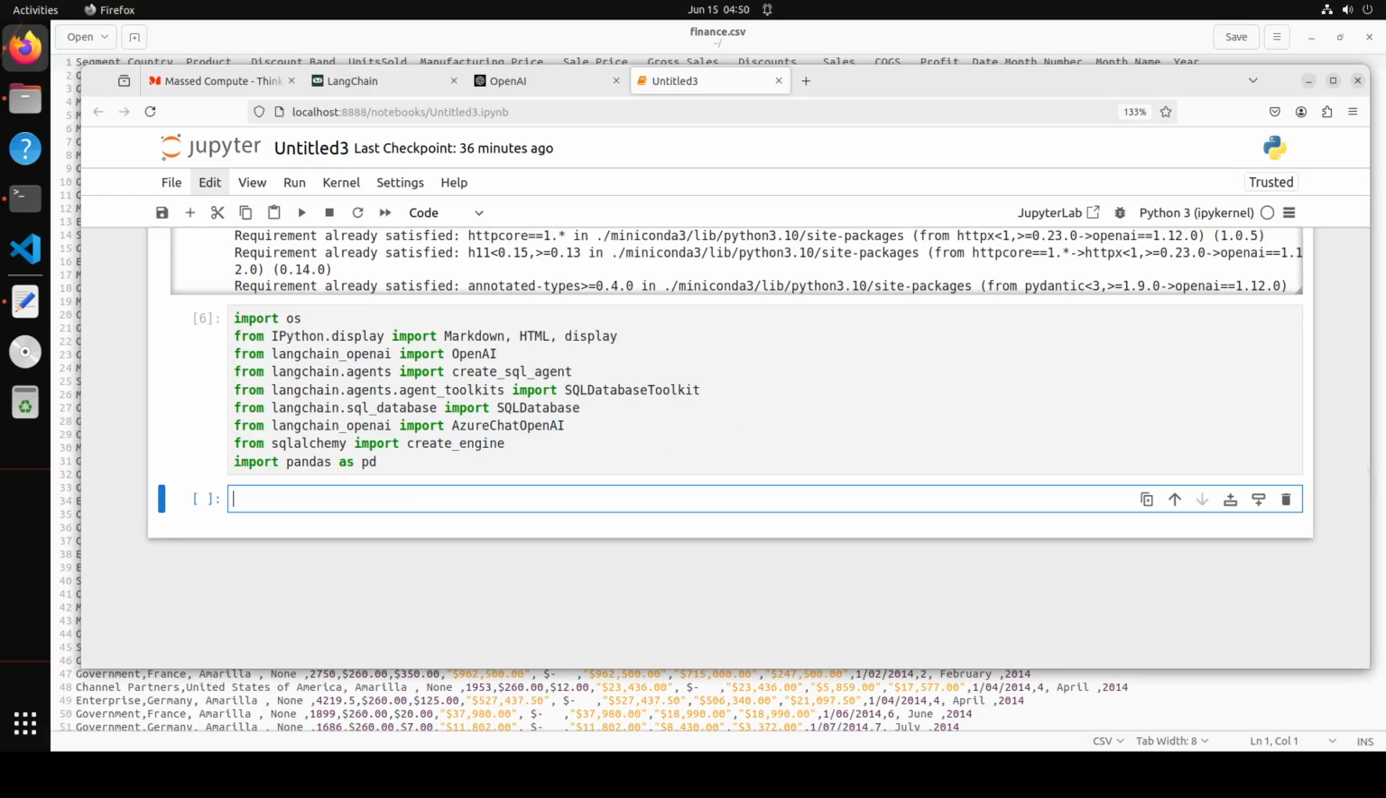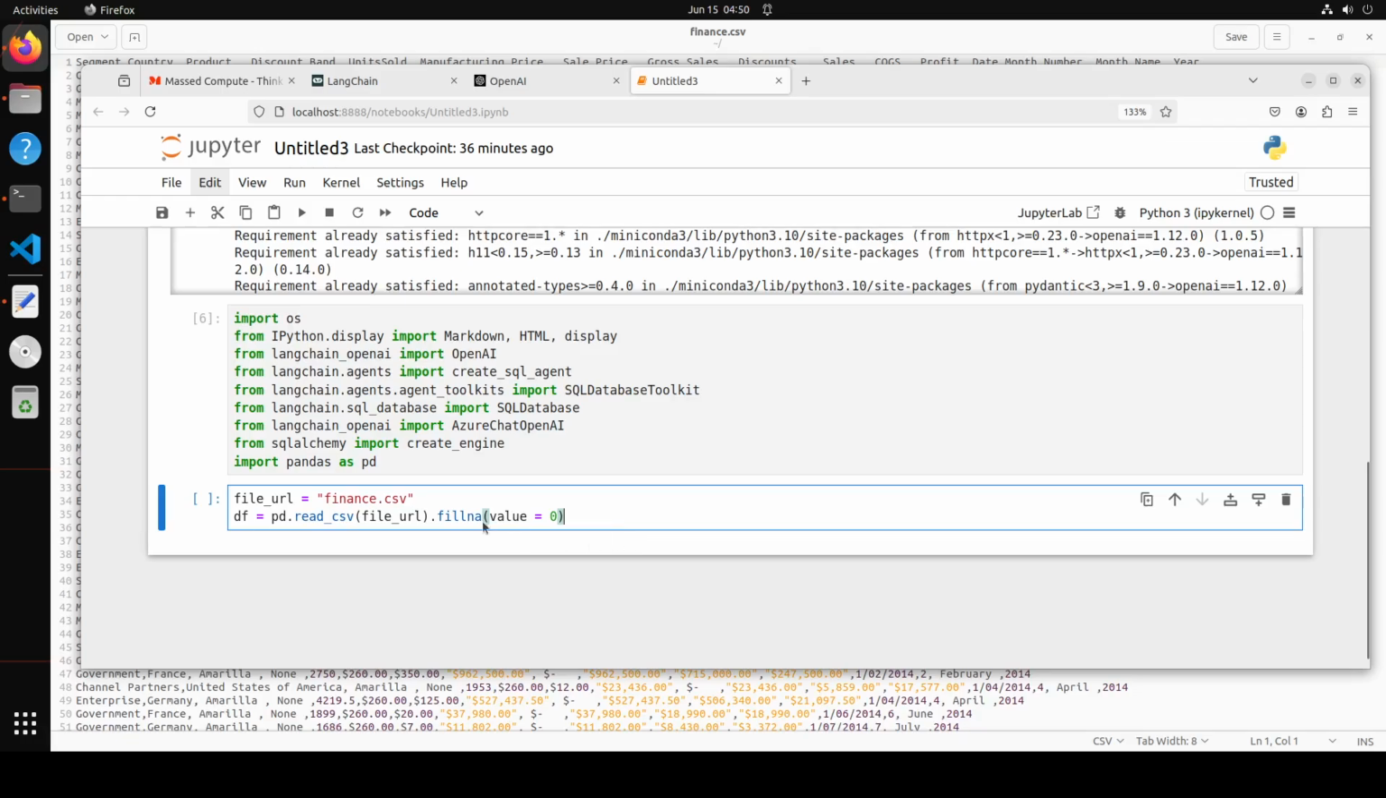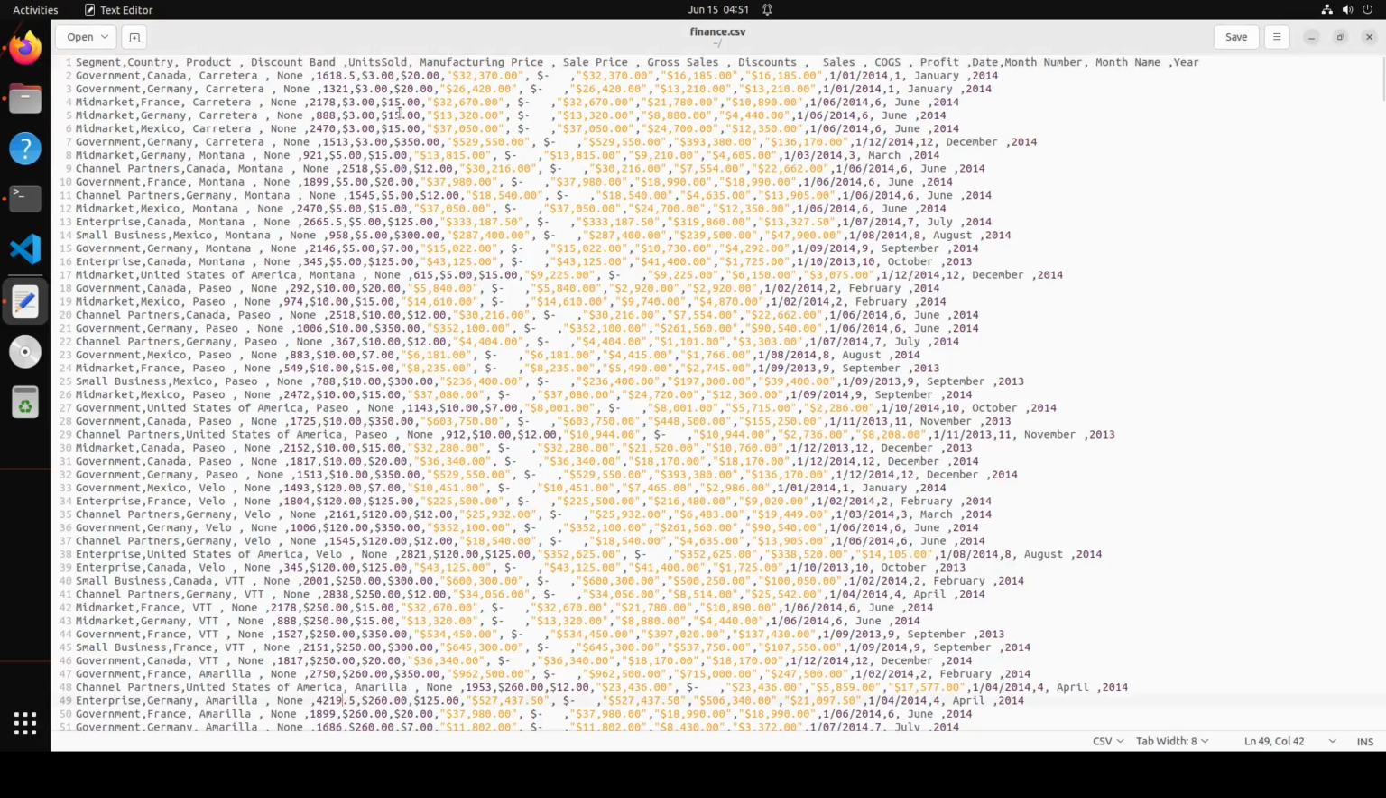Okay, let's first create our database. In order to create the database, I have this finance.csv file locally. This is the one. It has a few columns. It just contains random data about some products countrywide, sale price, gross sales, discount, and all that stuff. So this is the CSV file which I will first be using with my database. I will be importing it into my database, and then I'm going to go from there.